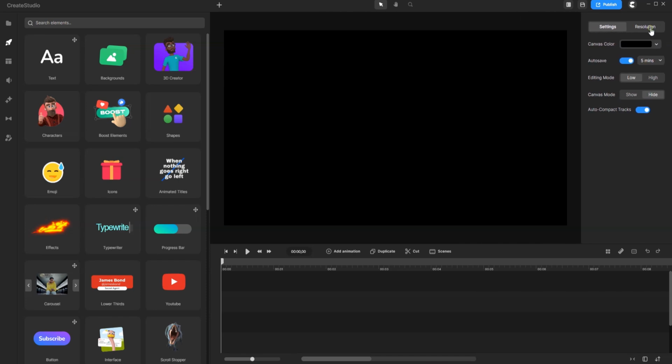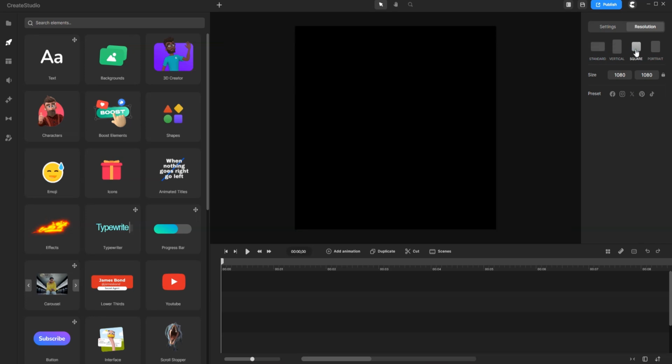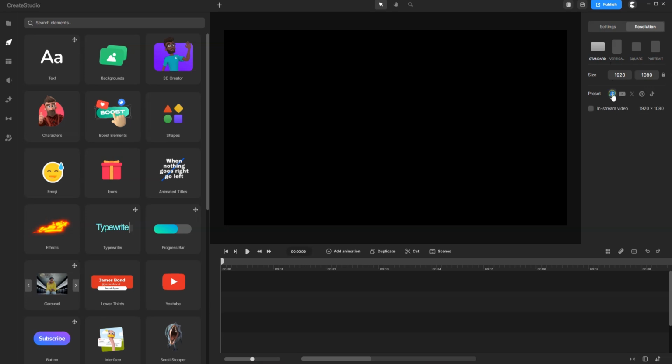To get started, we first need to choose the video resolution. Just click on Resolution and pick the video size you need. Whether it's a standard video, vertical video, or square video. You'll also find handy presets for different social media platforms here. For now, I'm going with YouTube Full HD.